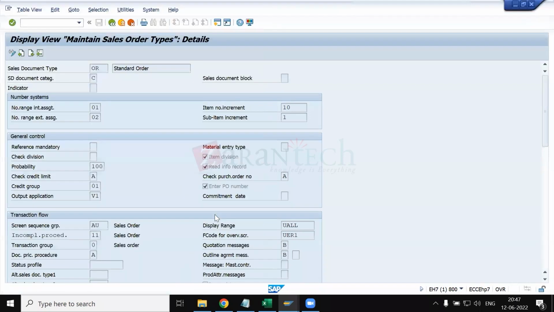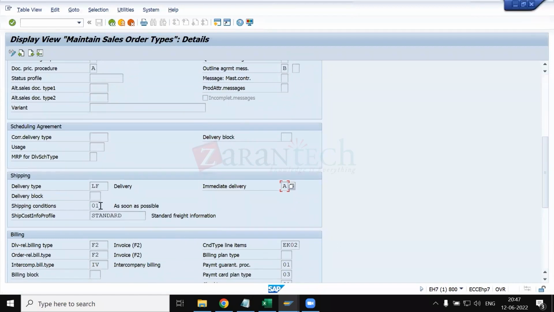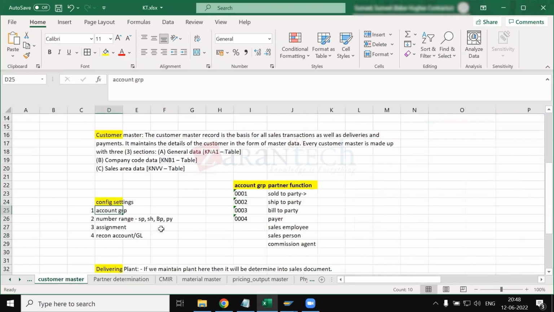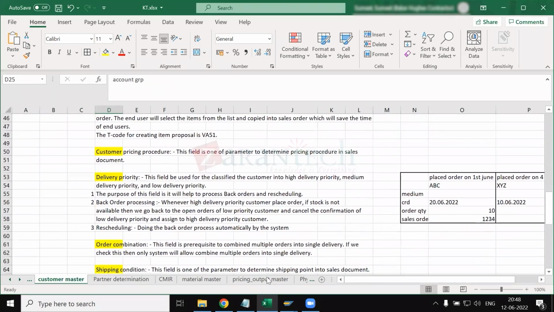Got it. Okay. Then shipping condition. You might have seen the shipping condition tab somewhere in Customer Master, right? Do you remember? Yep. The significance here is this field is one of the parameters to determine the shipping point in the sales document, right? If you maintain the shipping point here, then the system will override the shipping condition in the Customer Master, which we have maintained, right? Do you remember the Customer Master? Right. Yeah, I think I asked you a question too at that time. Yes. So good that you remember and recollect all those.